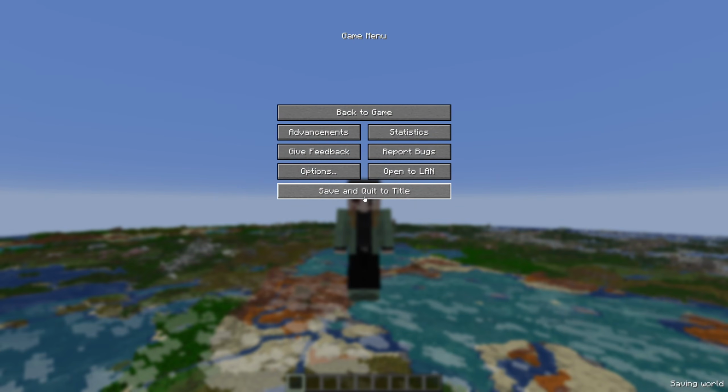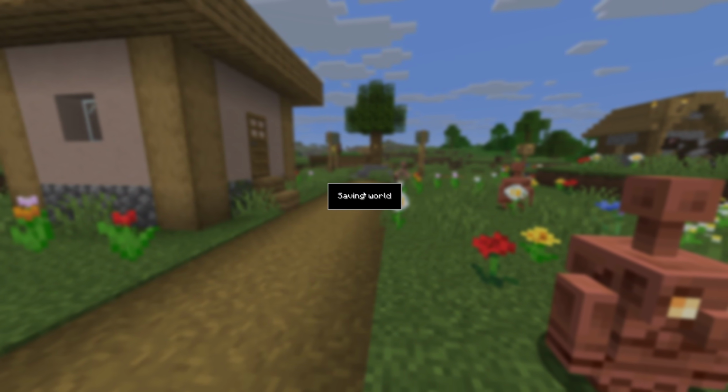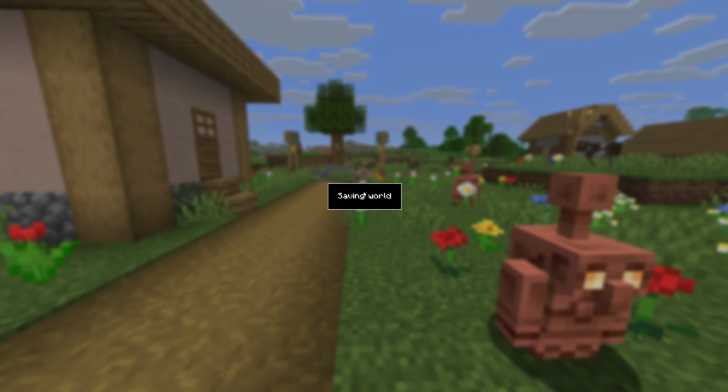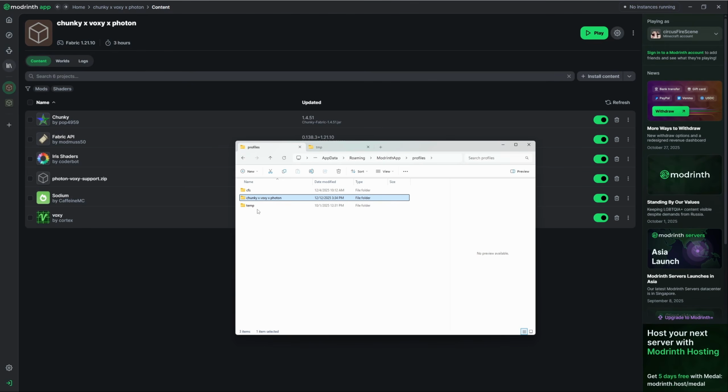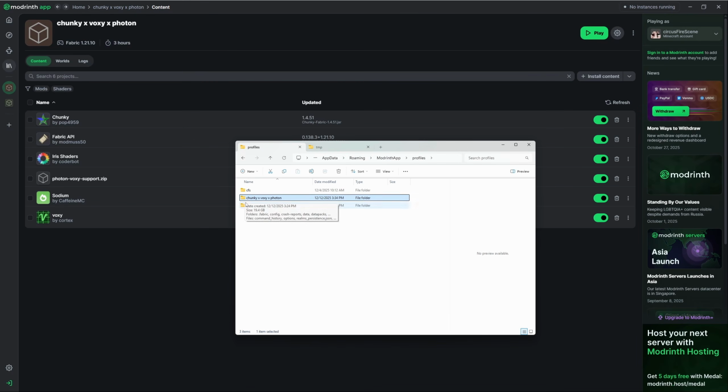So let's exit out of this world. It's going to take a while to save because it's obviously a very large world at this point. Actually, we'll go in and I'll show you just how large it really is. So just to demonstrate how big the save is after pre-generating all those chunks, the folder for our test case is about 20 gigabytes in size. So just be wary of that if you're on a system with a smaller hard drive. It's just something to be aware of.